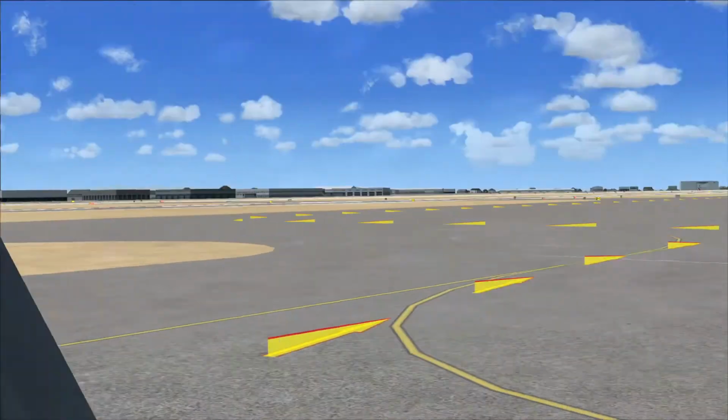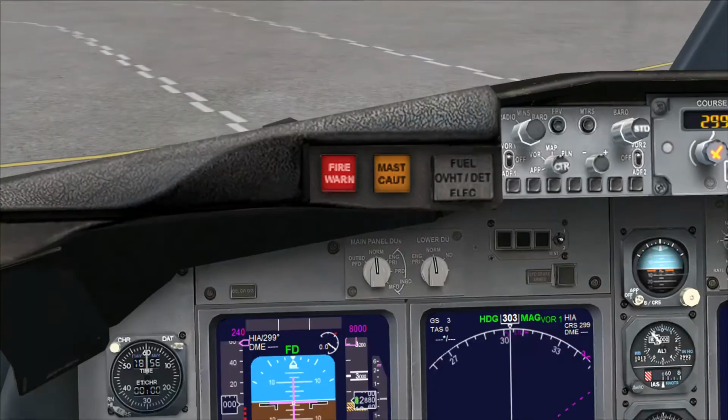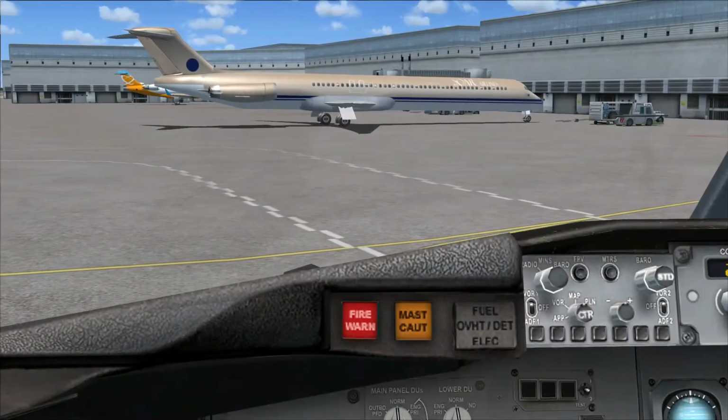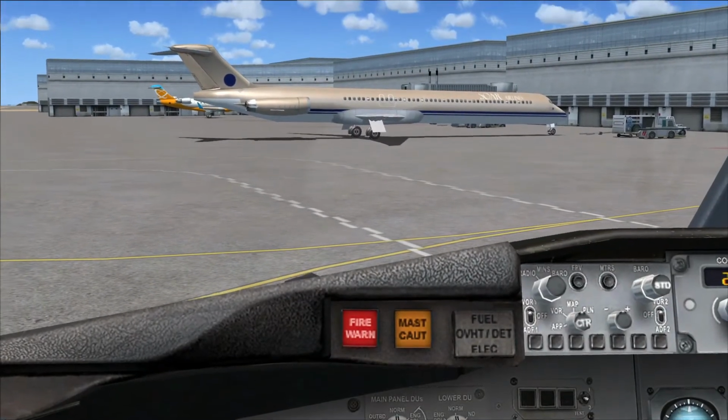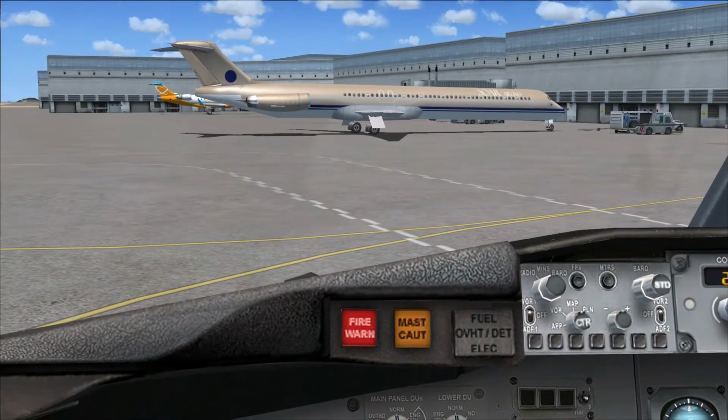Just a little bit further. Okay, so when you're done with the pushback, you can hit Shift P again, and you'll stop.